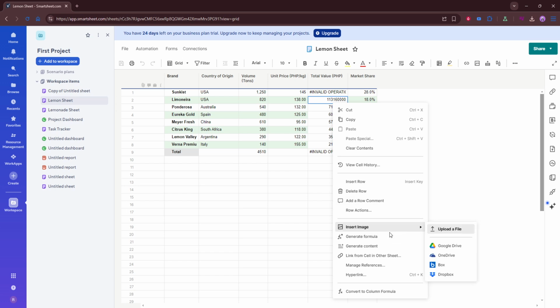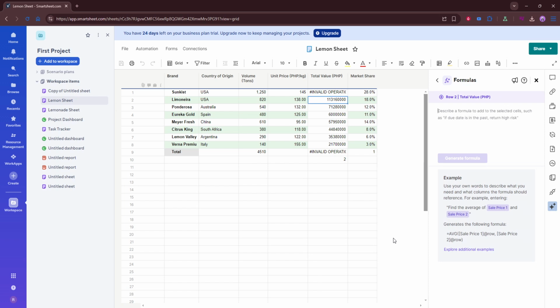When prompted, confirm the updated formula. This step tells Smartsheet to apply your revised formula across the entire column, rather than leaving it in just one cell. That's what keeps your sheet consistent and ensures new rows follow the same logic automatically.